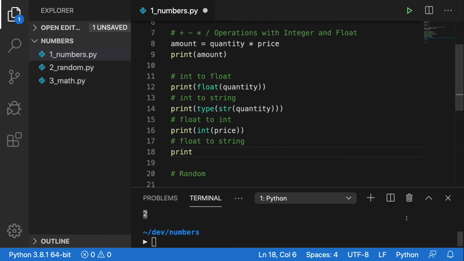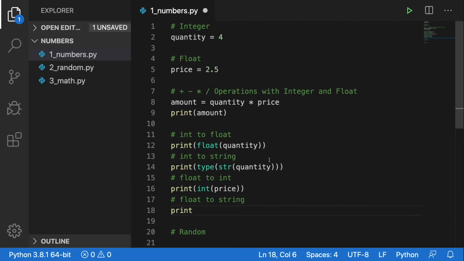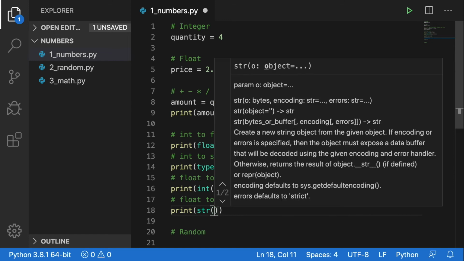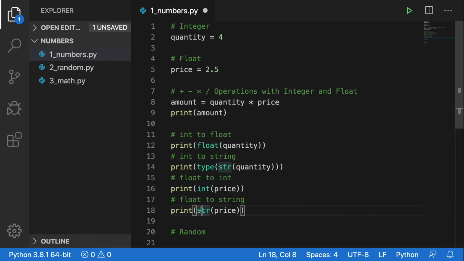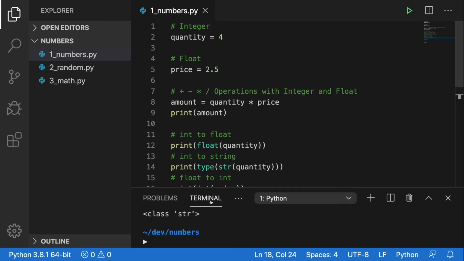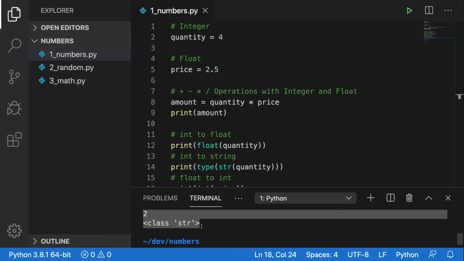This one is float to string. Again, we can use the same str function for price, but for seeing the type, we need the type function around it. Now you can see 2 is a string.